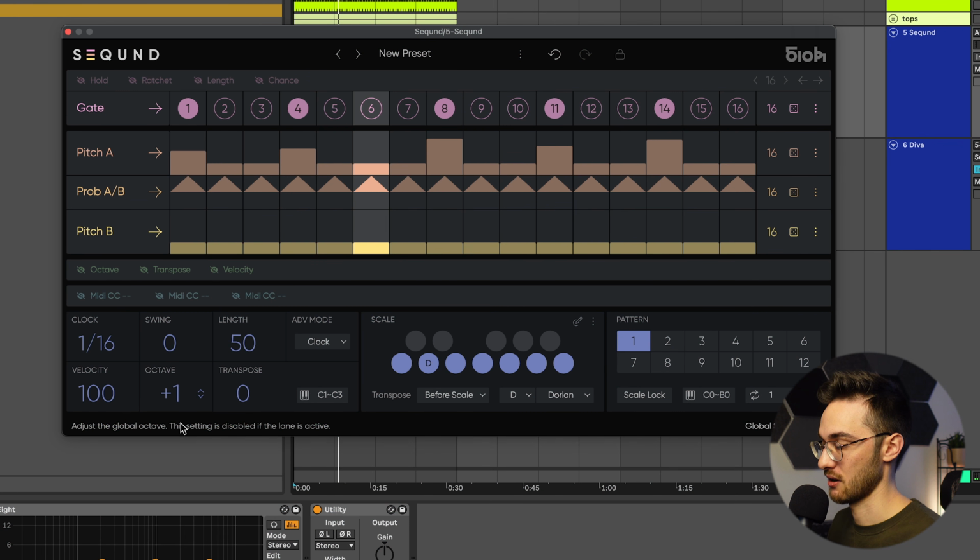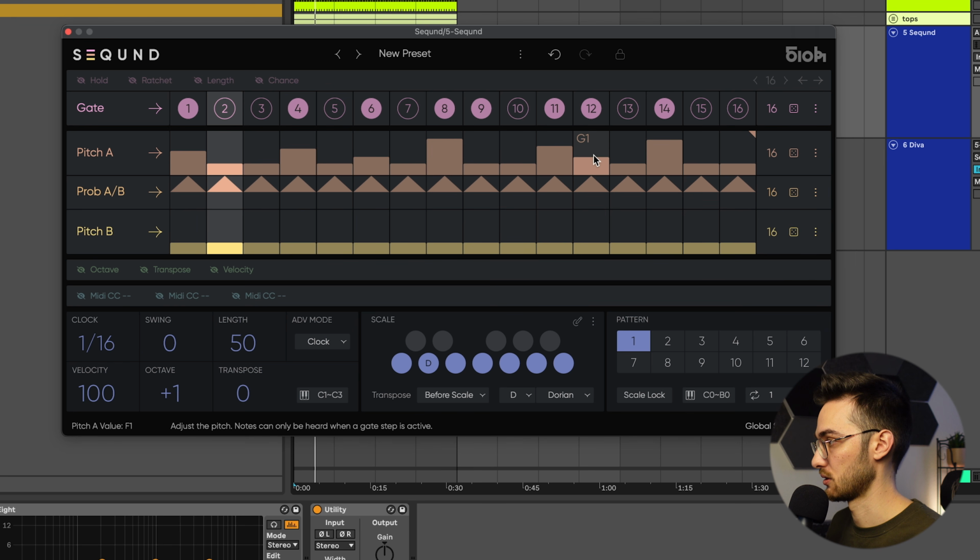Maybe transpose it down an octave again. Maybe blend in a few notes here. Maybe we can add a few more notes here.